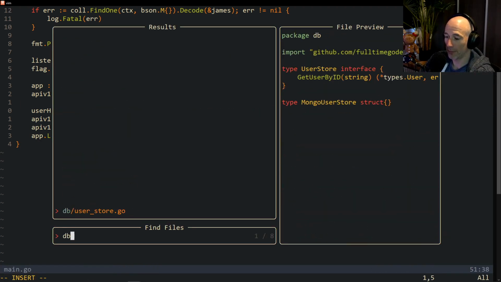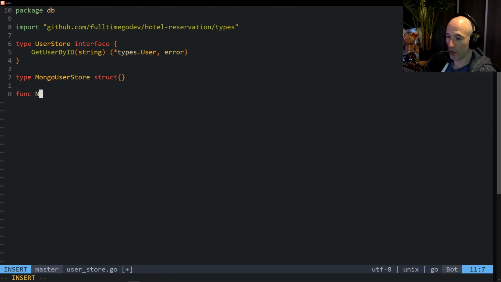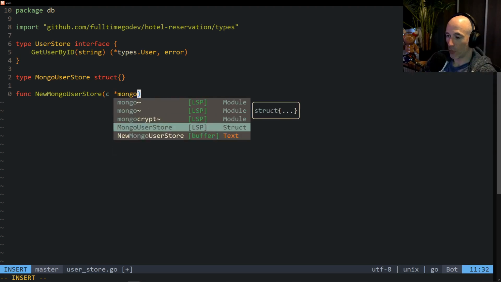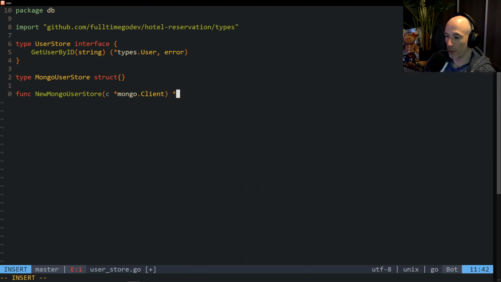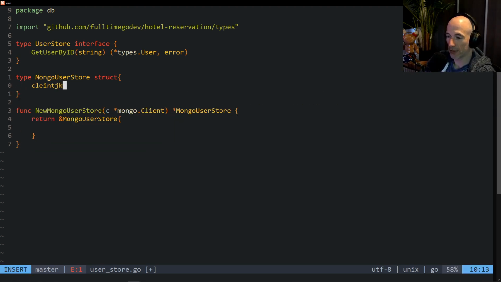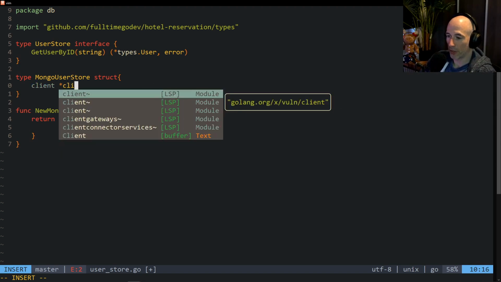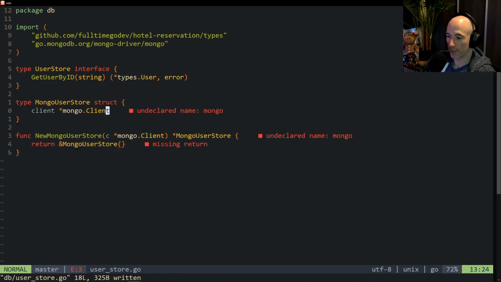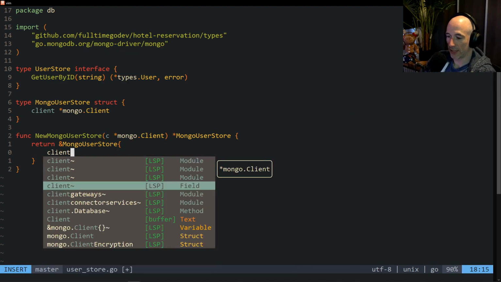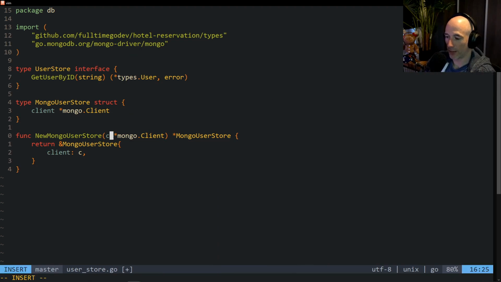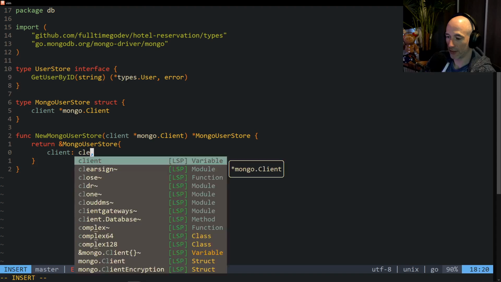So we're going to open up our DB, and we're going to make a new constructor here. It's going to be a new Mongo user store. And we're going to take in a client, which is going to be a pointer to a Mongo.client, and it's going to return us a Mongo user store, which basically means we're going to return a reference or pointer to a Mongo user store. And inside of this store, we're going to have a client, which is going to be a pointer to a Mongo.client. Right, so we're going to say that the client here is going to be C. Actually, to be honest, we can make it client if that is a little bit more convenient.